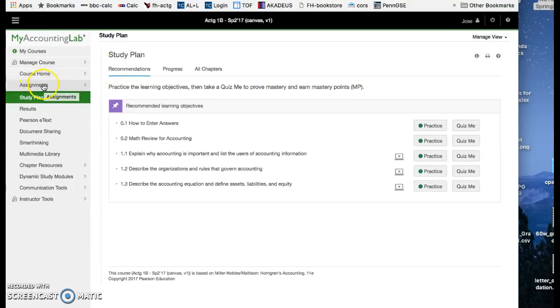Now, the ones in here in the assignments, the ones that are also accessible through the modules, they are graded. They are part of your grade. The ones in the study plan are just practice and they are not graded at all. I don't even look at them, FYI.